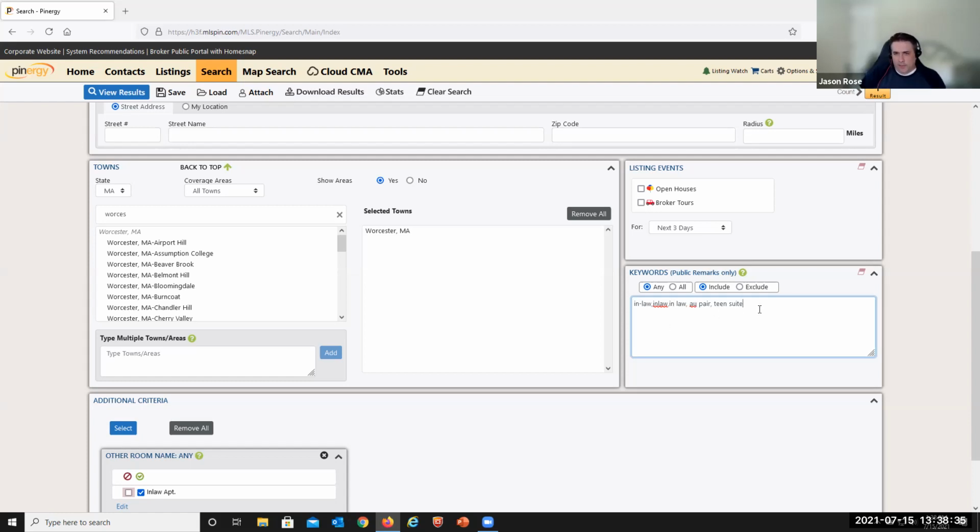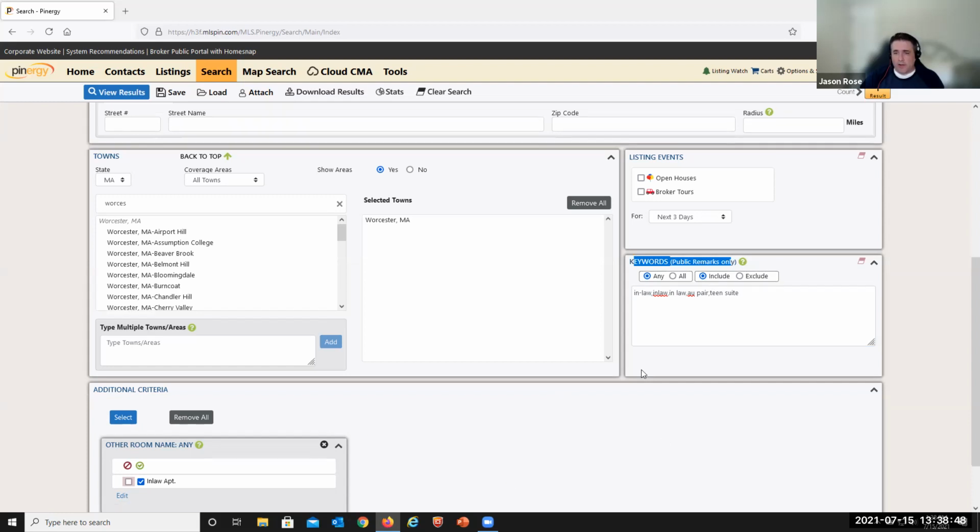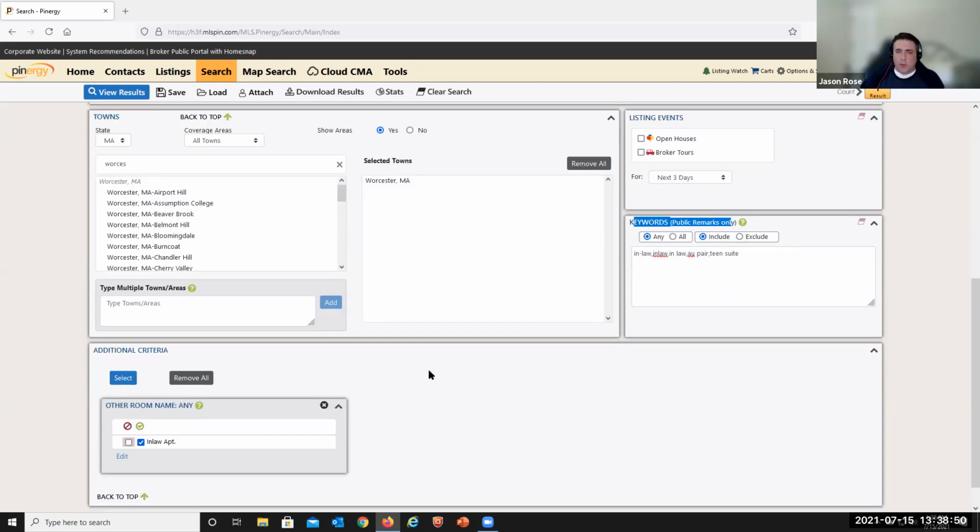So I've got a bunch of possibilities in here, but I'm never going to have more than one, because you got to remember this. If you're doing a search in additional criteria and keywords for the same thing you're looking for, they both have to be true. So this search is kind of flawed, because I'm saying they would have had to said one of the rooms is an in-law. There's only one that said that. And in addition to having said one of the rooms is an in-law, they would have had to mention it in the description. I only care if they did one or the other. They don't have to do both.